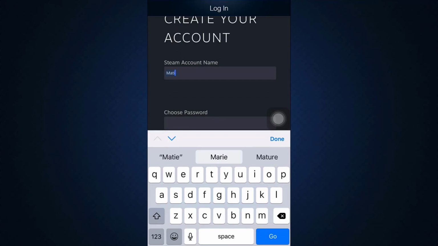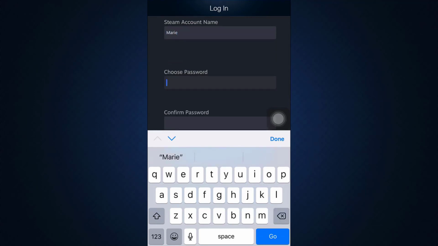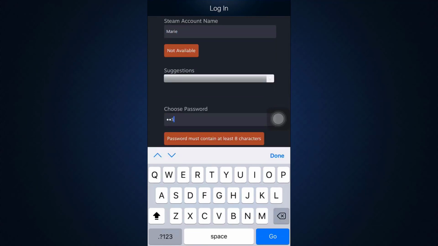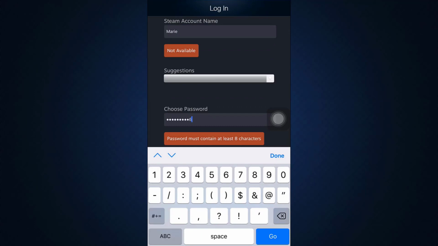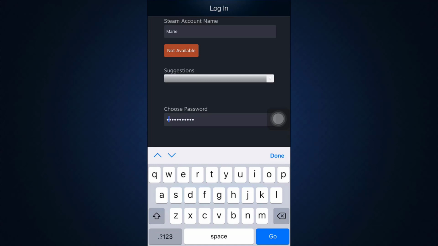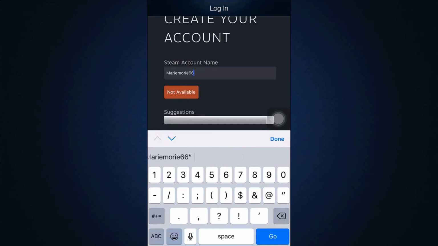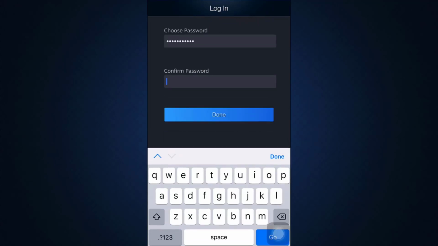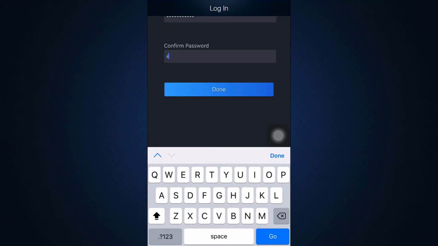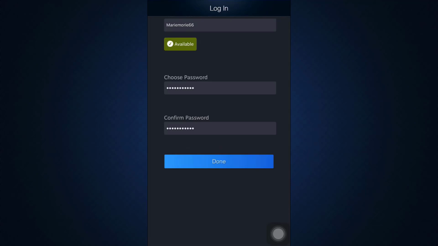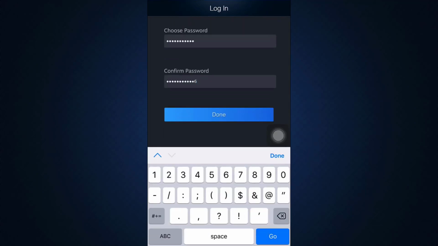So I'm just going to type in a name and then also choose a password. Make sure that you choose a password that is strong enough, but also one you can remember. Here it says that my name is not available, so I'm just gonna change it to something else. And then also confirm the password by retyping it. After you do this, tap on the done button.